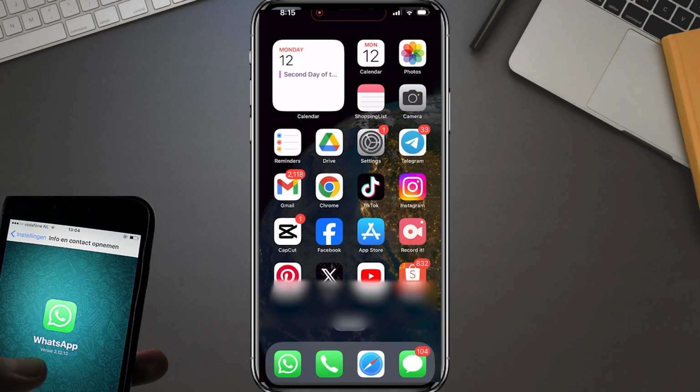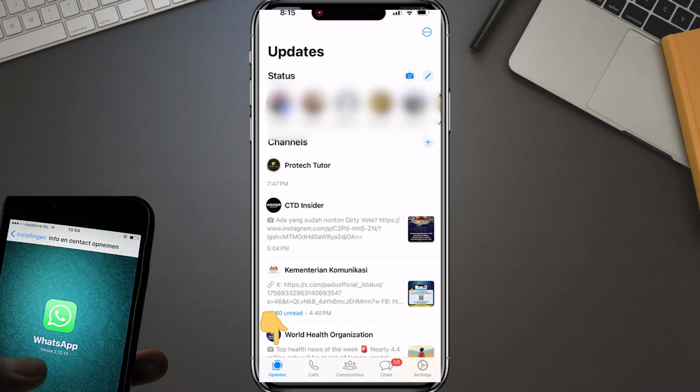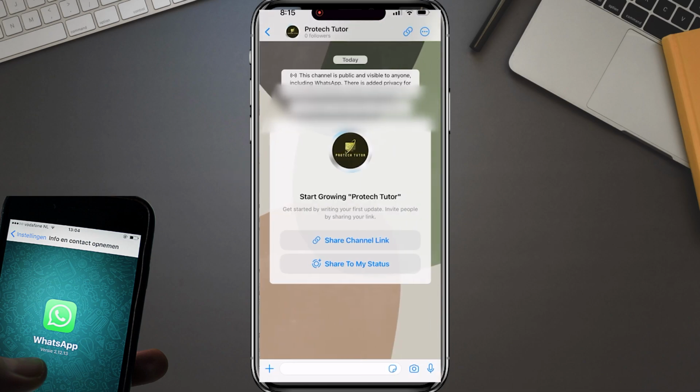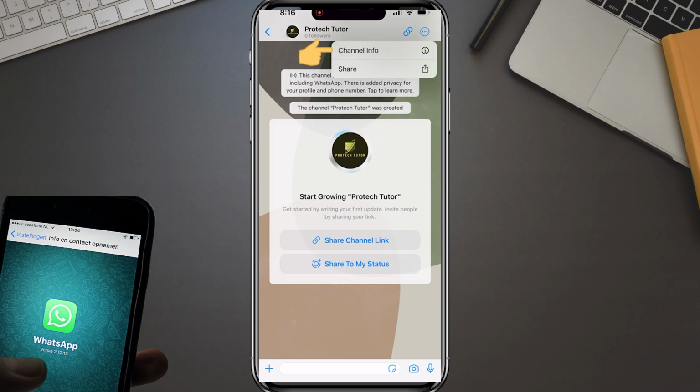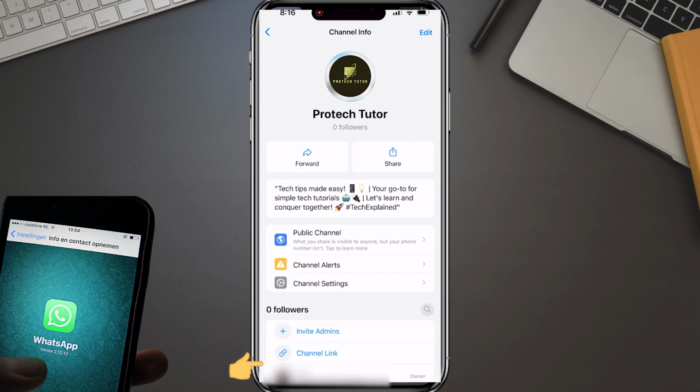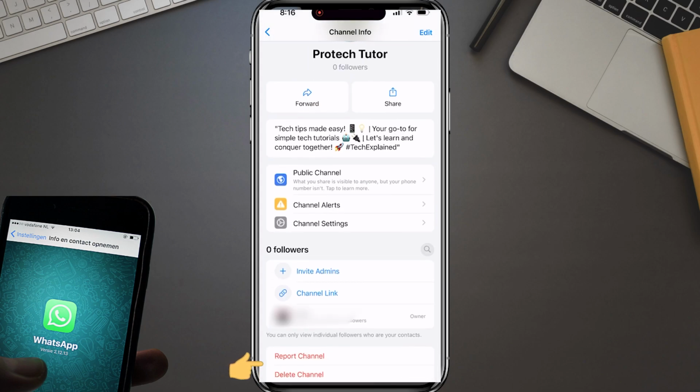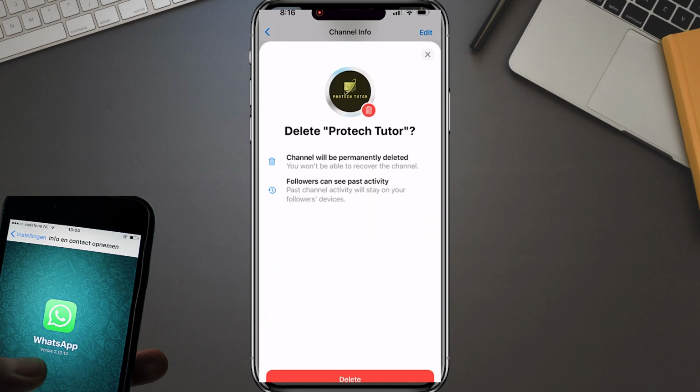Firstly, open WhatsApp on your mobile device. Then navigate to the Updates tab. Find and tap on the channel that you want to delete. Now tap on the three dots on the right corner. Next, tap on Channel info. Now at the bottom, you'll find the Delete channel option. What you need to do is tap on Delete channel and then click Delete.